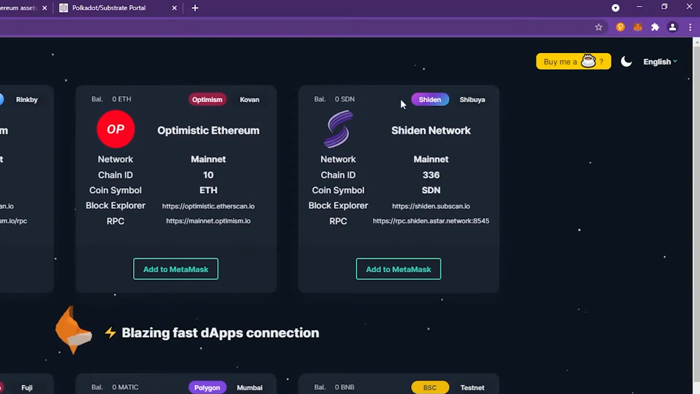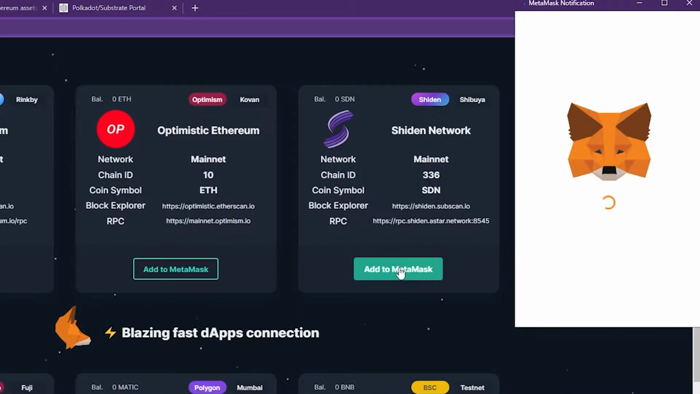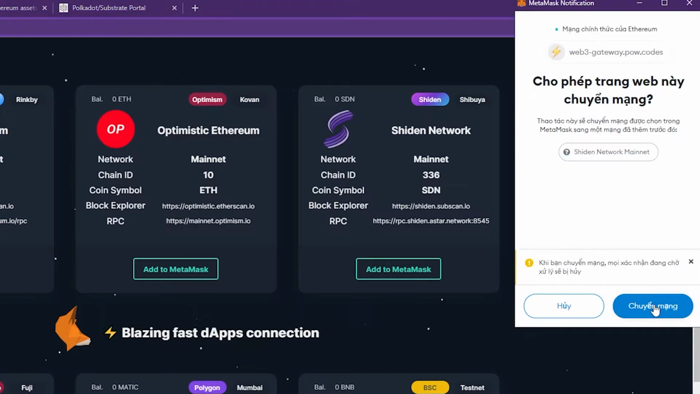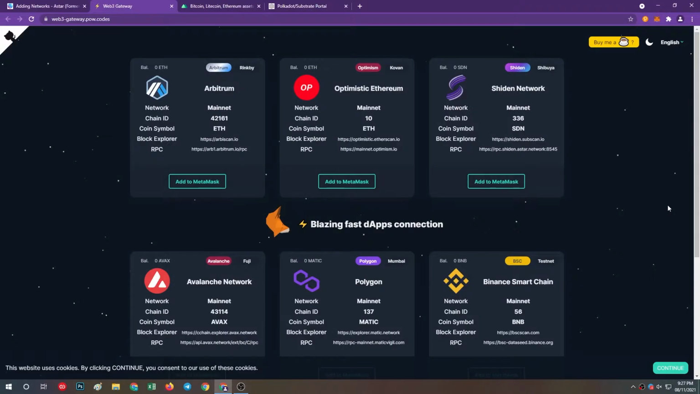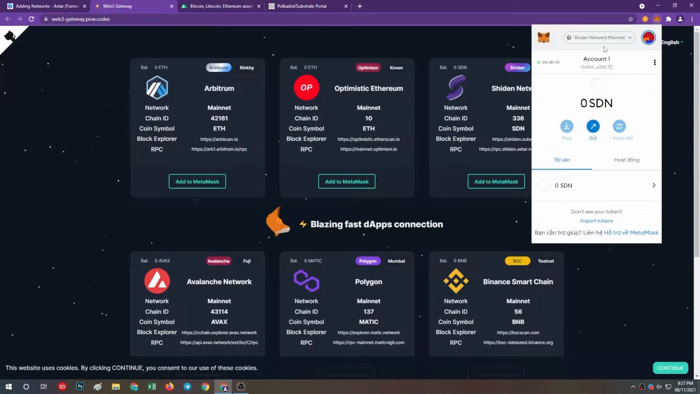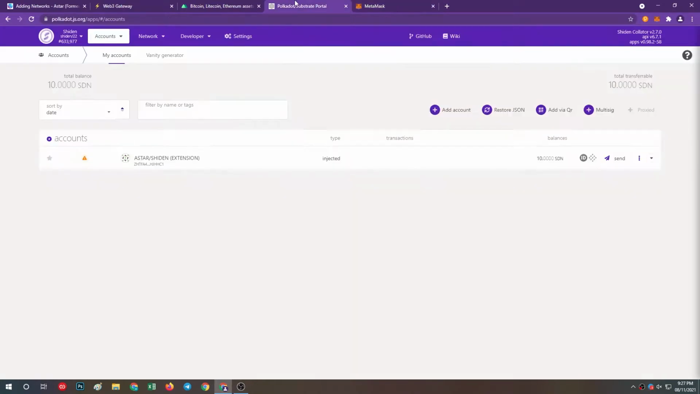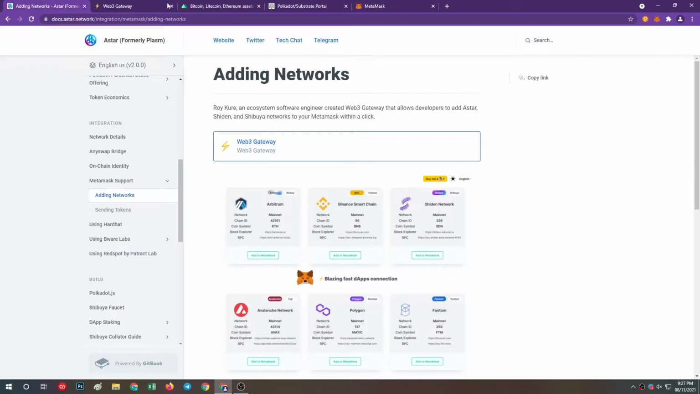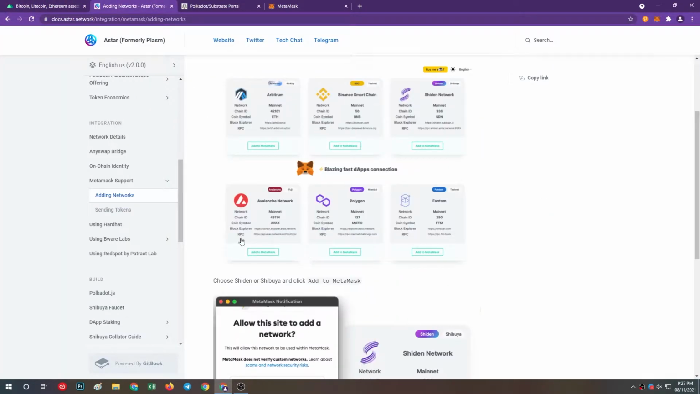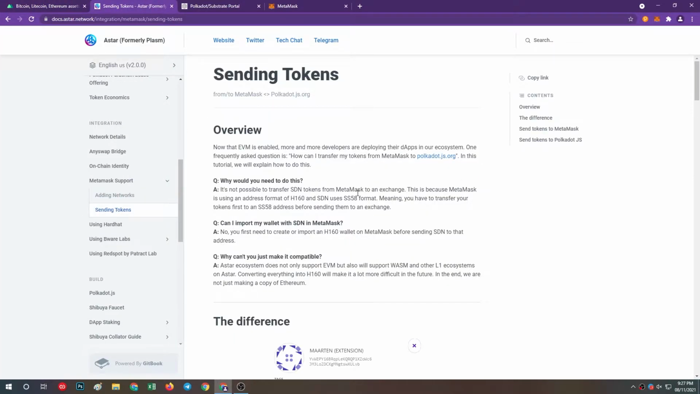You will see the Shiden network, click add to MetaMask. So you have finished setting up Shiden network on MetaMask. Next comes the documentation of sending SDN from Polkadot.js to MetaMask.